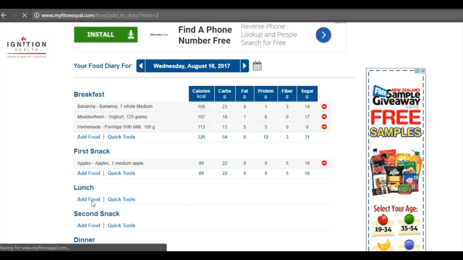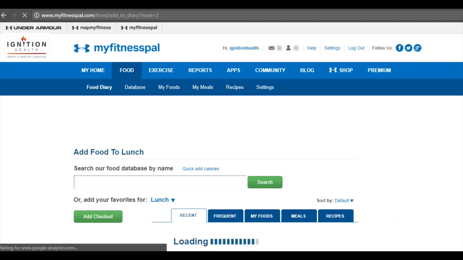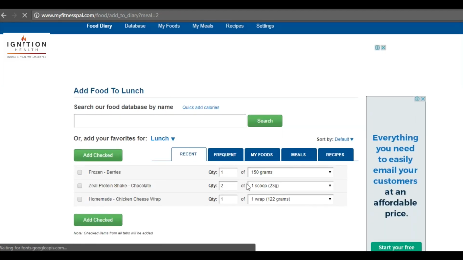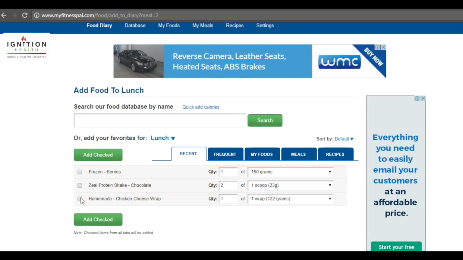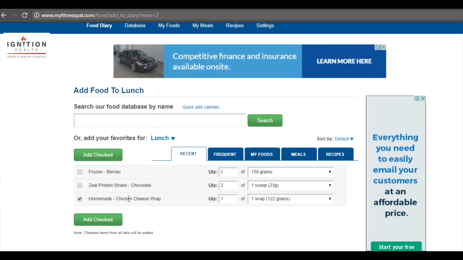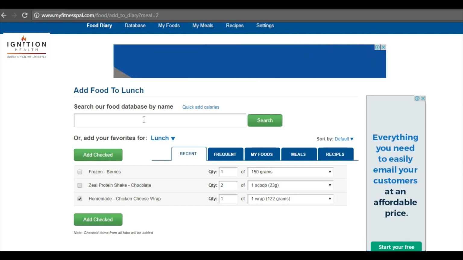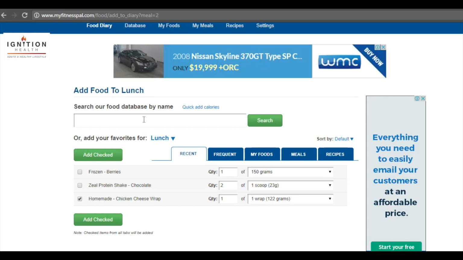Now for lunch, say I had a chicken and cheese wrap, which is one I've entered before, or you could search for what you're having there. If I couldn't find a chicken and cheese wrap, I could search for a wrap individually. I could find cheese, I could find chicken, and add them all individually, but I've just found a homemade chicken and cheese wrap, so I'm just going to use that.